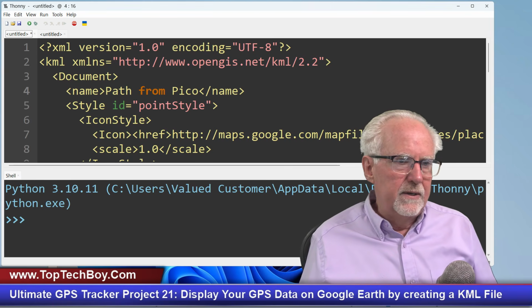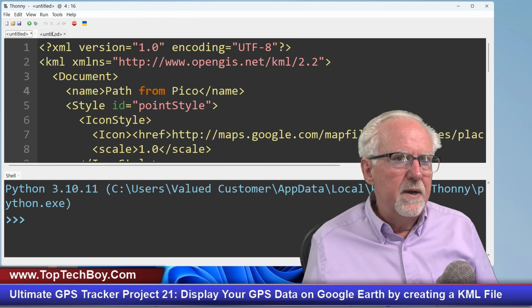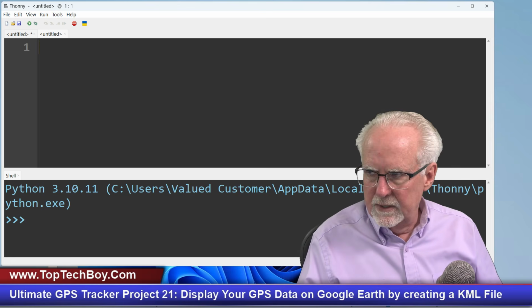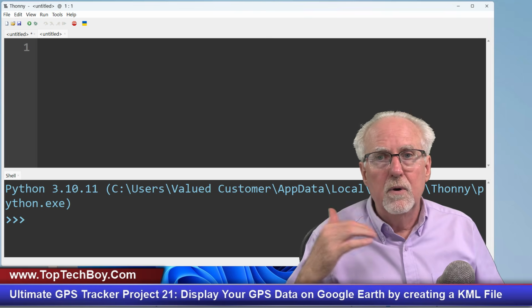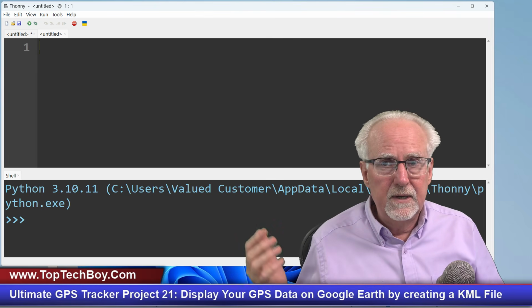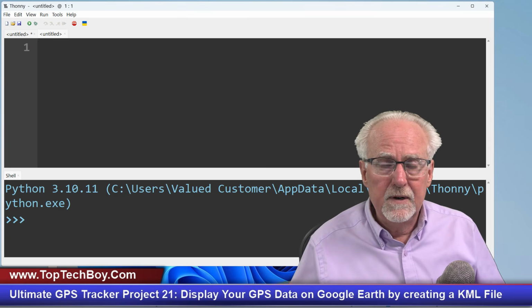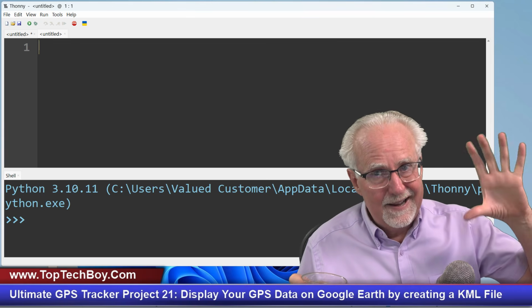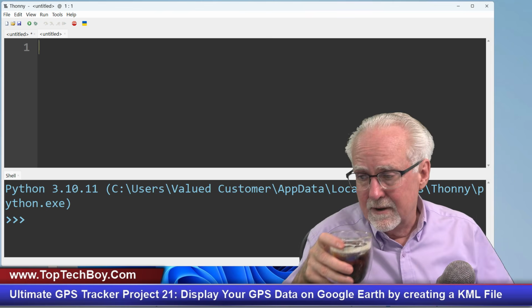So let's come over here and let's see if we can get started. And so what I'm going to do is, this is going to be very similar to the program that we use to transfer the data from the Raspberry Pi Pico W over to the PC. It's going to be very similar to that, but we've got to kind of create a file that has that other junk in it.